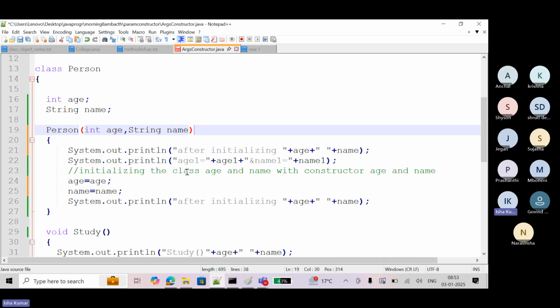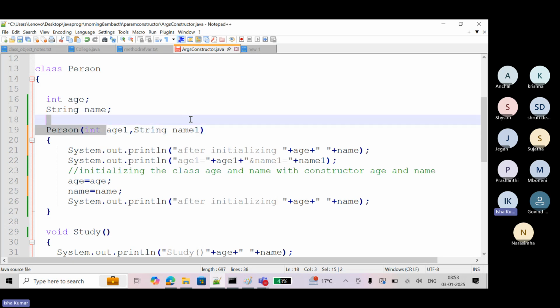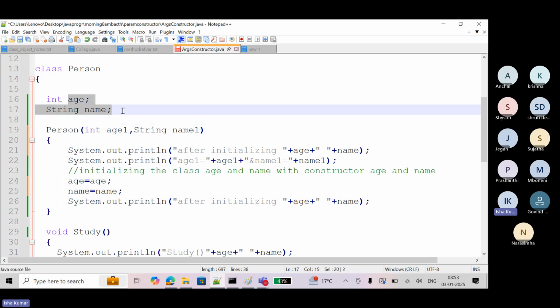So here, till now I taught you to understand. I have given different names, age1, name1. Age1, name1 means constructor value. Easily we can identify: whenever you write age, name, we understand this is a class variable age, name. Age1, name1 means it is a constructor variable. But whenever I write age and name, it will always give you the constructor value. It will not print the class value if both variables have the same name.